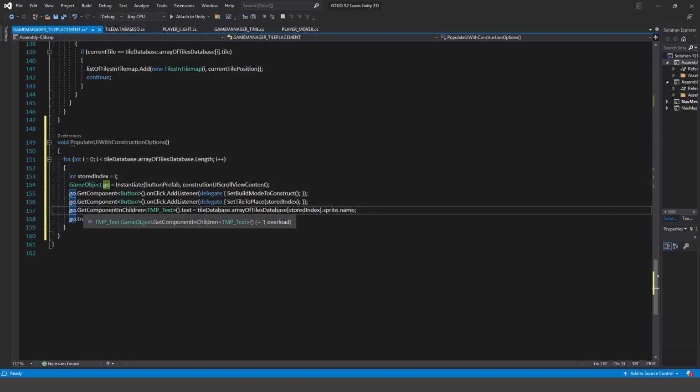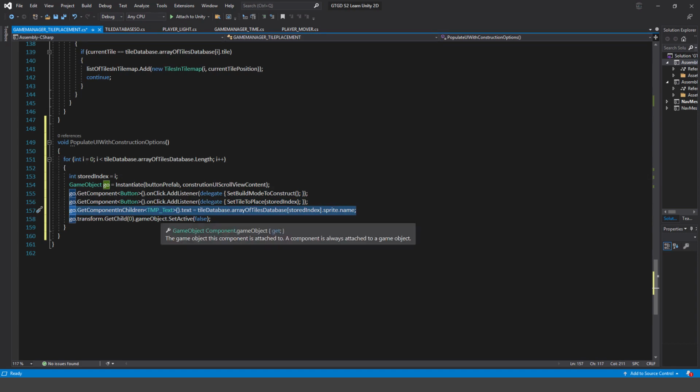So you can try it out. Go ahead and disable it. This line of code will not be able to find this TMP text, and it will throw a null reference error and not be happy. So you have to leave it active so it can find it when you instantiate it.